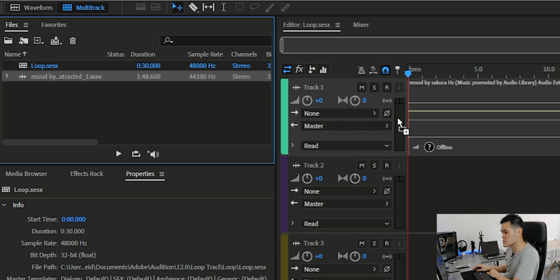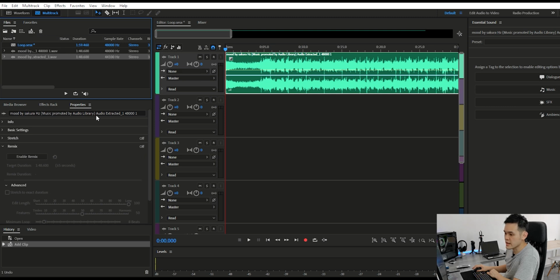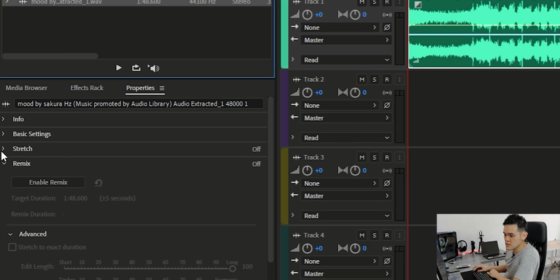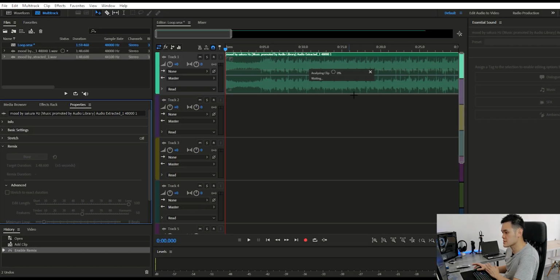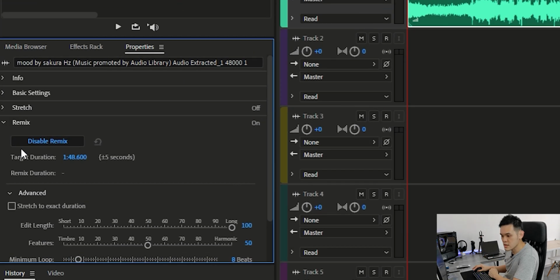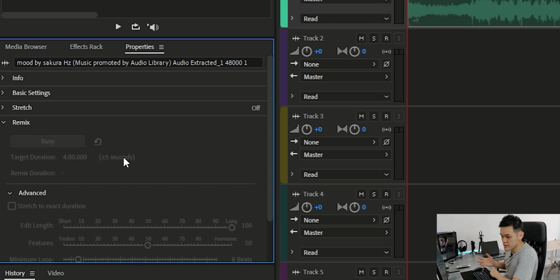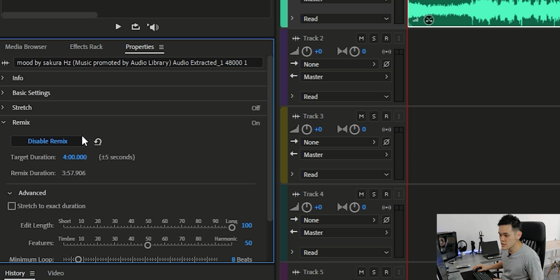Just drag and drop it onto the editor here. Then under the properties, you see Remix. Tap on Remix and enable it. It will analyze the clip and allow you to edit the audio clip. As you can see, the target duration here is showing 1 minute 48 seconds. I can change it to 4 minutes, and I press enter. Okay, now the music has become 3 minutes 57 seconds. It's very close to the length that I need.